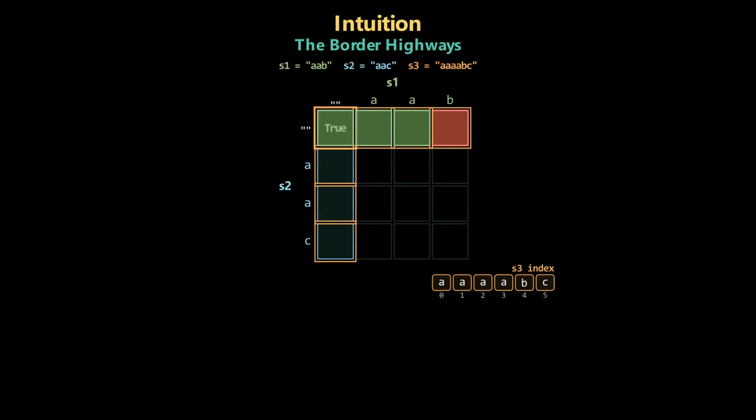A cell can only be marked true if its left neighbor was valid and the current character of string 1 matches string 3. The moment a single letter mismatches, that entire highway breaks down, and because you can't build a highway past a broken bridge, every remaining cell to the right instantly defaults to false. We run the exact same conditional scan straight down our first column using string 2, locking down our perimeter boundaries.